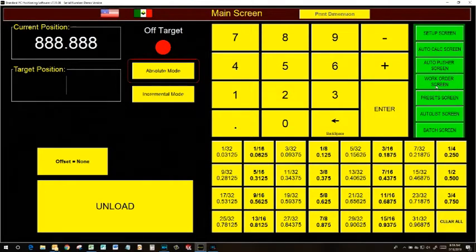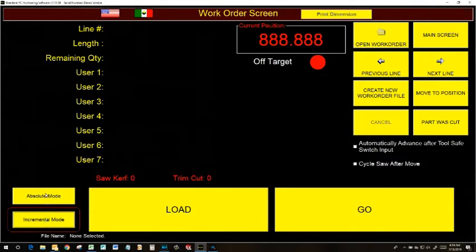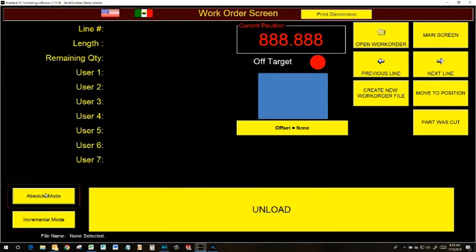The work order screen can work in either absolute mode or incremental mode. What that means is you can use it as either a stop or as a pusher. I'm going to click the button, and you can see here in the lower left corner I can switch between incremental mode and absolute mode. The screen changes just a little bit depending on which one you choose, because pushing involves a few different controls than using it as a stop.